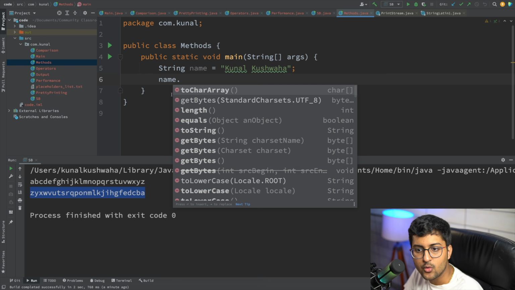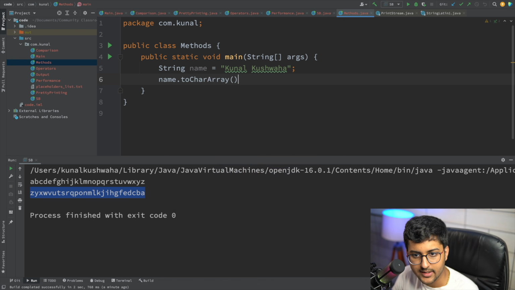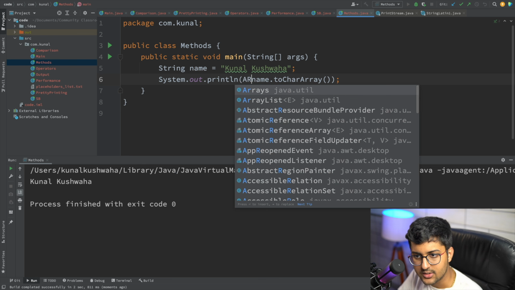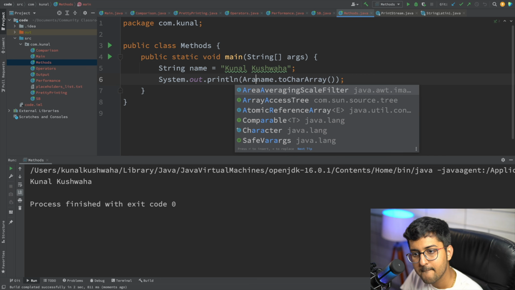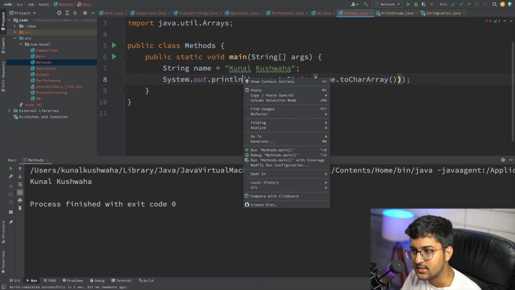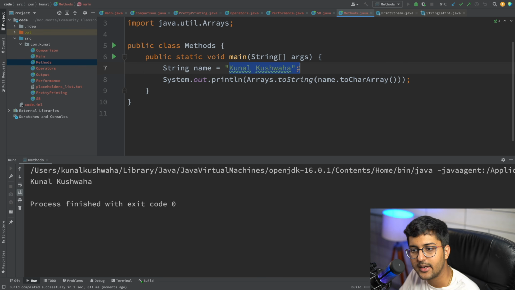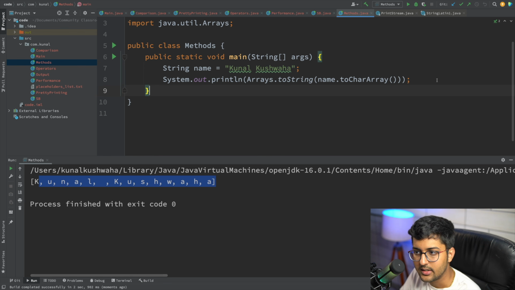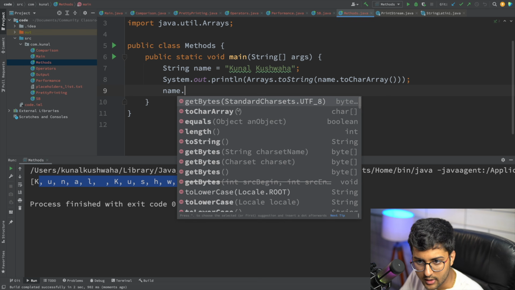Name dot toCharArray. It's actually going to convert it into a character array. So you can print this. Print name dot toCharArray. I think you have to do one second: Arrays dot toString. That's it. It will convert it into a character array. Very simple stuff. Another thing you can do is name dot getBytes.